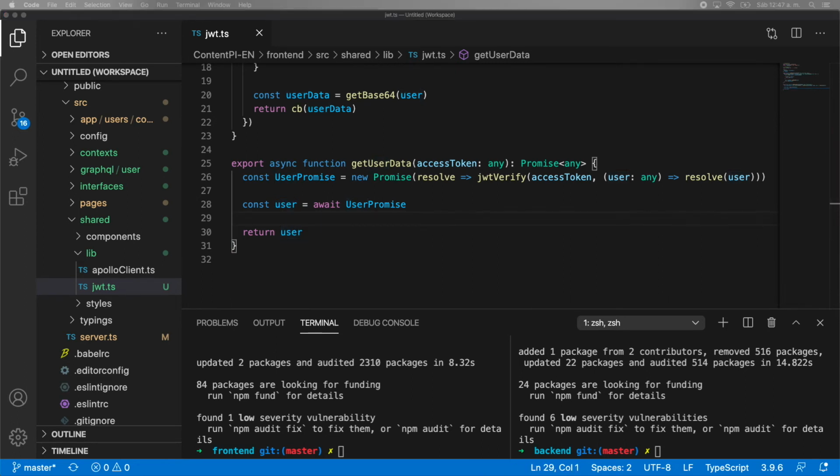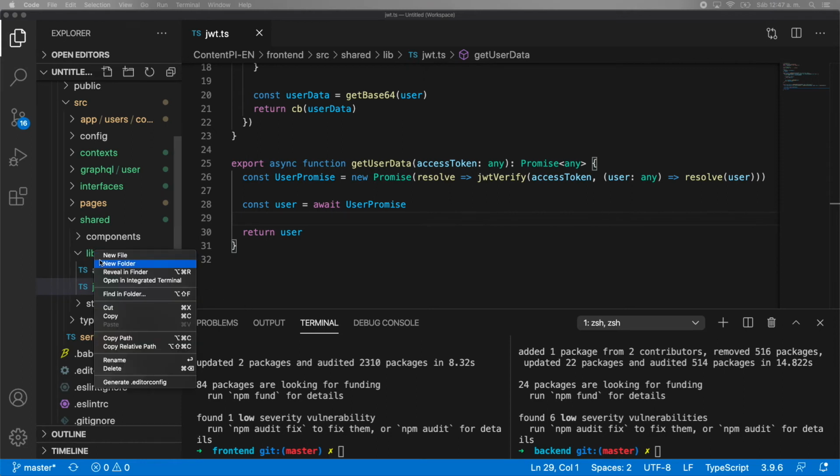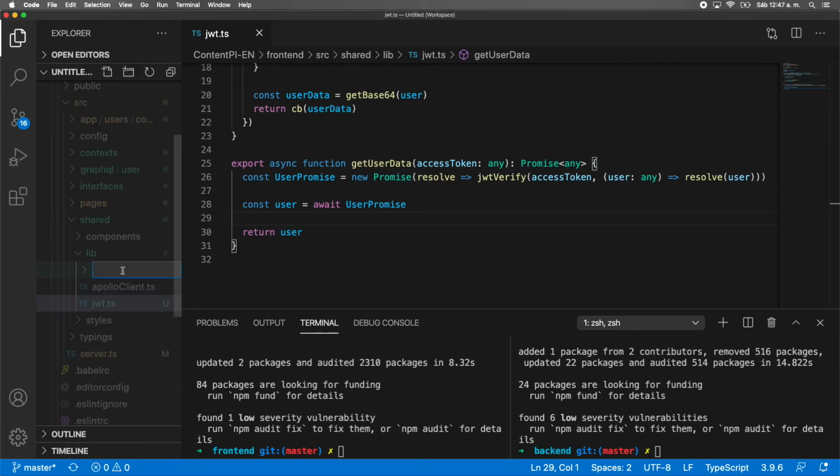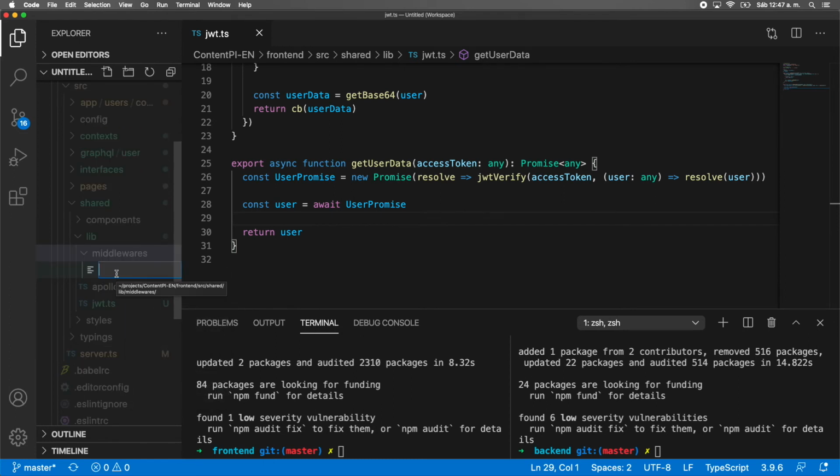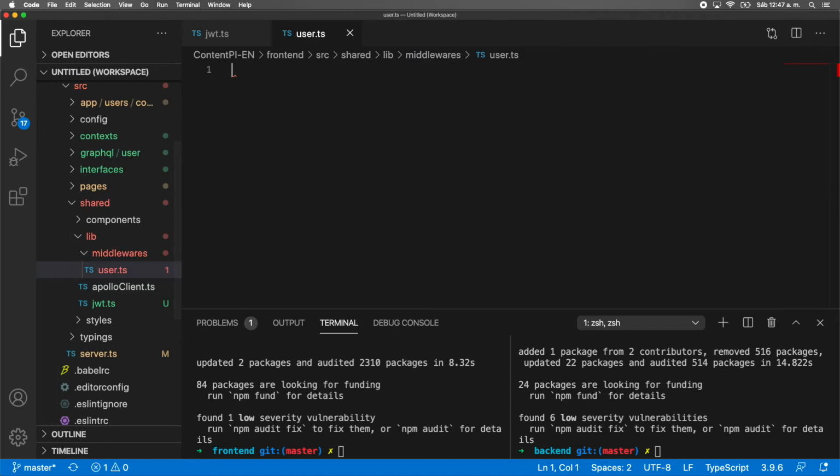So after we do that, we need to create a new folder inside lib. It's called middlewares, where we are going to create the isConnected middleware that I showed you before. So we need to create a user.ts file inside.